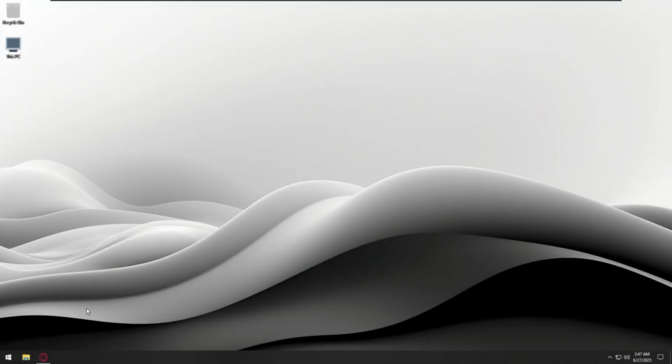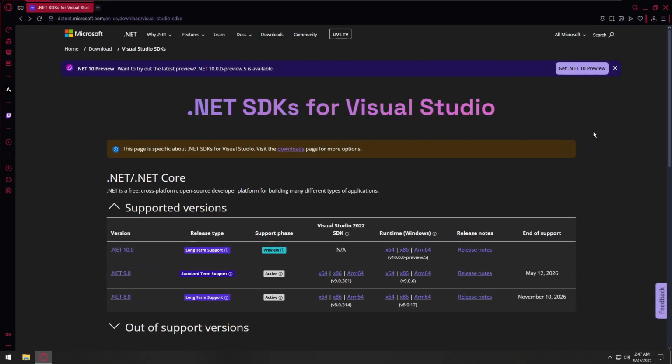Before anything else, install the .NET SDK to prevent errors or detection problems.